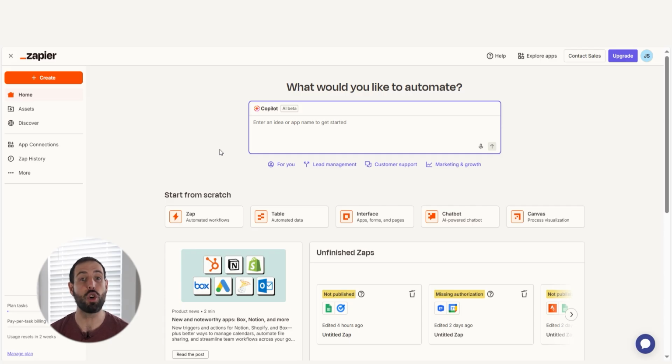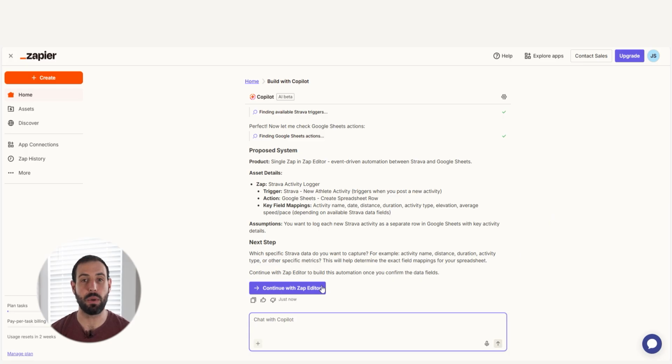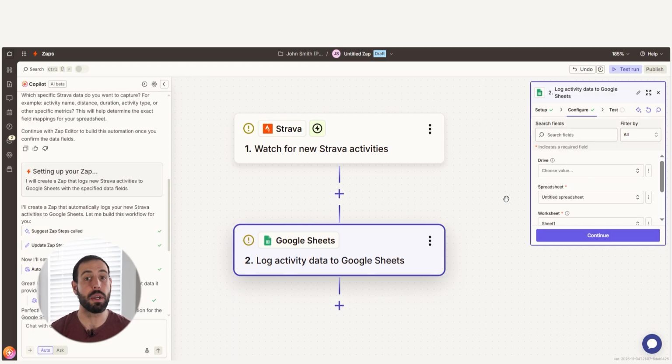With Zapier's no-code app builder, I can create my Zap from scratch, or with Zapier's new AI Copilot, I can just describe what I want. I can say, log my Strava data into Google Sheets, and it'll build the workflow for me. My Zap will then be created. On the left-hand side, the Copilot will tell me the steps I need to take to complete my Zap.